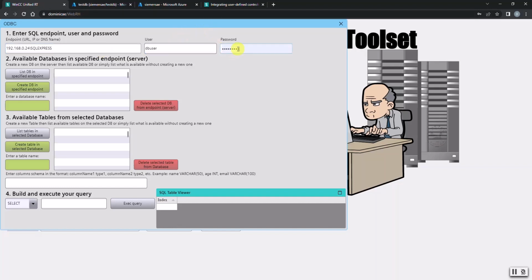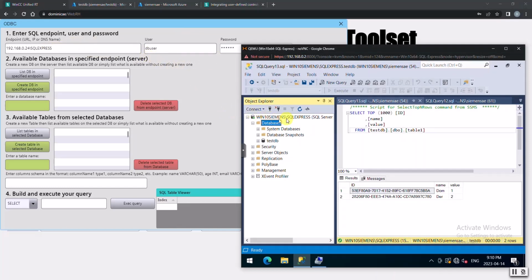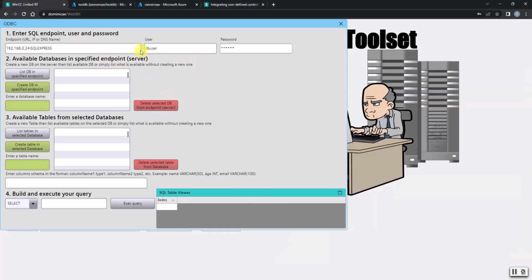So, DB user. That should build my connection string, as I said. This is Win10 Siemens; basically this IP is that virtual machine here, and the SQL server is SQLEXPRESS for the name, then the DB user and also the password. I have made sure that remote access is enabled in the security settings of my SQL DB.